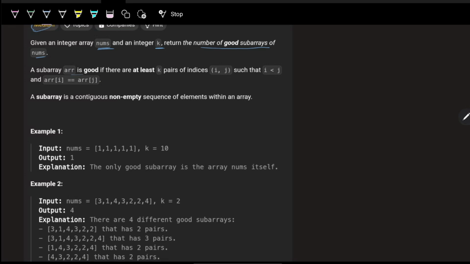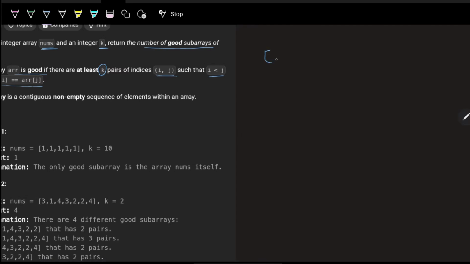A subarray of an array is good if there are at least k pairs of indices i, j such that i is less than j and arr[i] is equal to arr[j]. Basically, we have to count the number of pairs in that subarray, which should be at least k, where both indices' elements should be the same. For example, if you are given the array 1, 2, 2, and k equal to 1, there should be at least one pair.